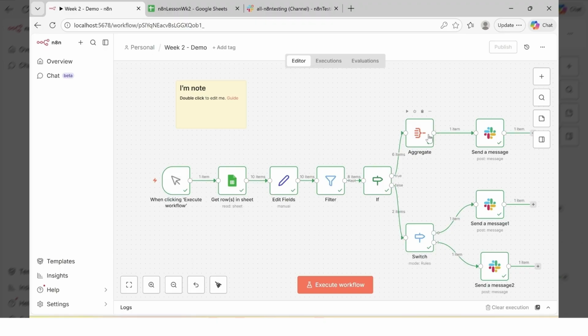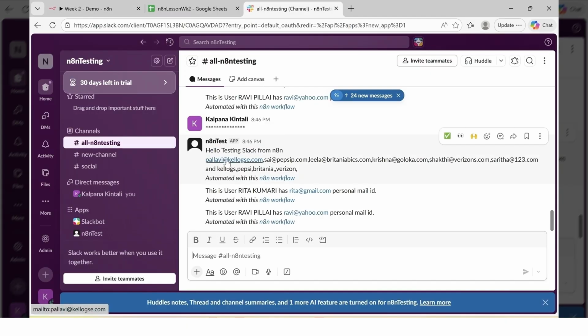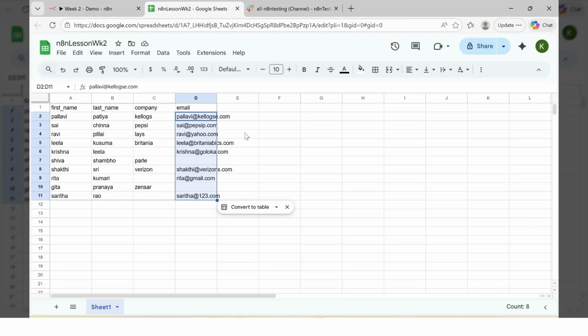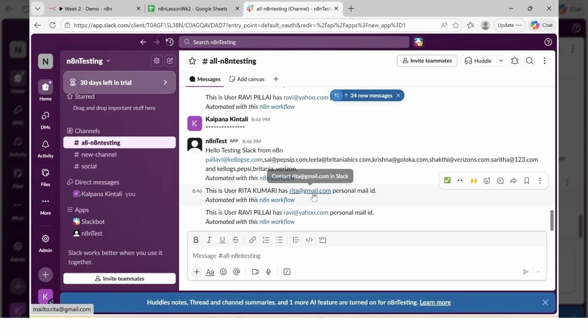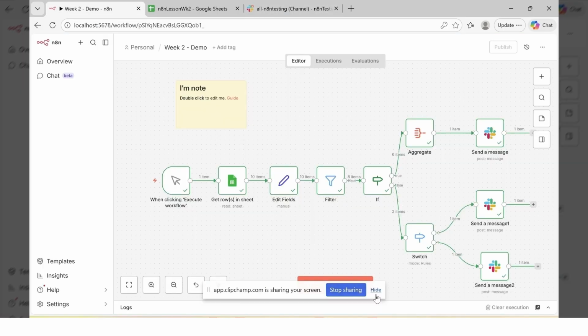The 6 items here, because of the Aggregate node, got converted into one item, and that one item is the message that we have seen here. You see all the email IDs have been clubbed together and then sent to Slack. And on the else path, we again have two switch statements where we are sending one separate message to Slack. So we see all that also, one from Gmail, one from Yahoo.